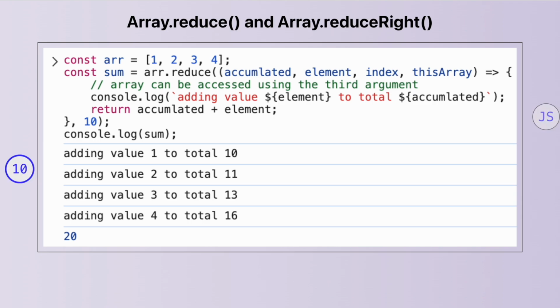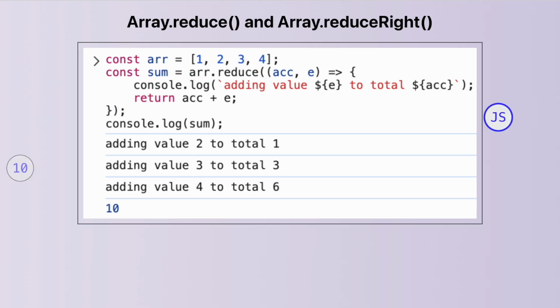If I do not pass the initial value, then the first non-empty element will be used as the initial value. The iteration starts from the next non-empty element. Here, the first element 1 is taken as the initial value and the iteration starts from the next element 2. If I do not pass the initial value while calling the Array.reduce method on an empty array or on an array where there is no element for the initial value, then a type error is thrown.